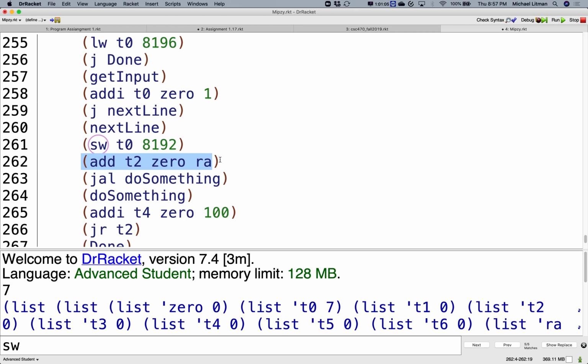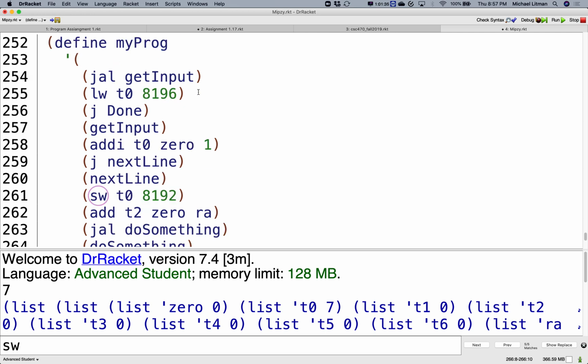That's what it does. Gotcha. But JR allows you to tell it where you want to return to. So I'm just saying I'm going to preserve RA in a second variable called T2. Then I'll jump to do something. That's going to break RA, but good thing I preserved the value. Then I'll do whatever I'm going to do. Then I'll return to whatever T2 has in it, which is the old value of RA, which would take me back up here.